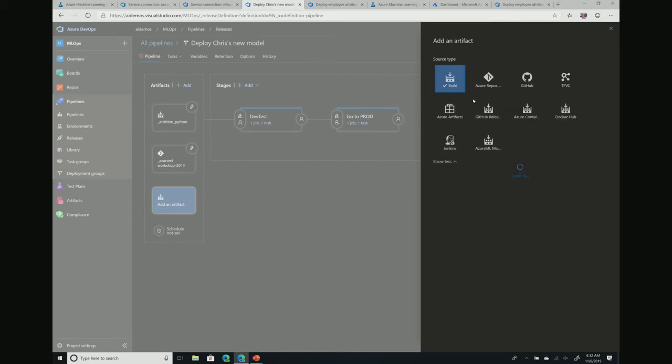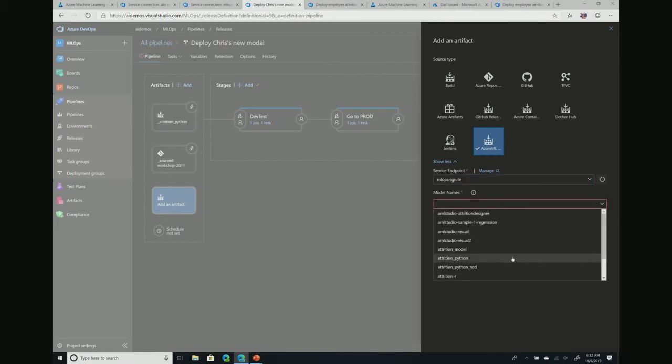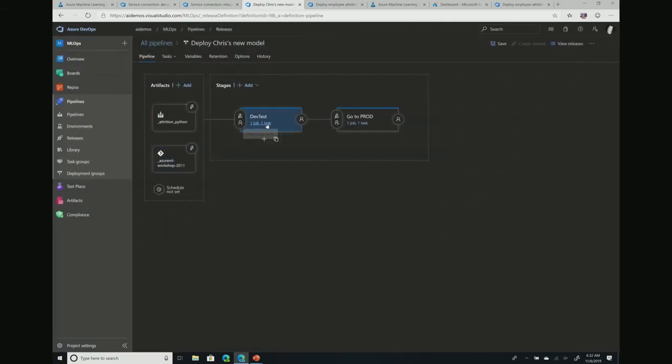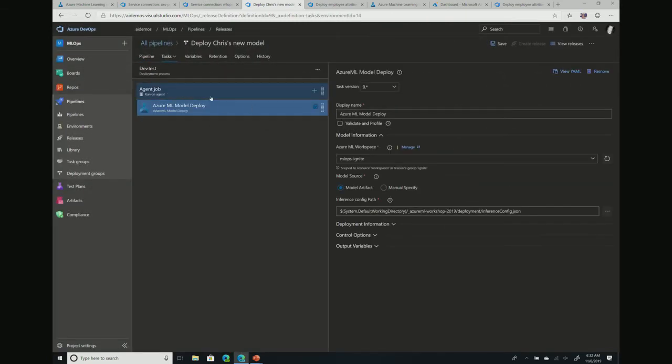You all familiar with Azure DevOps vaguely, assuming? Yes? OK, cool. So now, beyond just doing build, code, and package releases, I can also integrate with the model registry. All I have to do is pick the endpoint that I want to go from. And then I can see all the models that are registered in the workspace, right? And so there's the attrition Python one. I added it earlier, so it's saying, hey, there's a dupe. Don't do that.